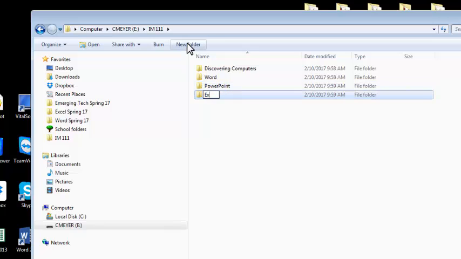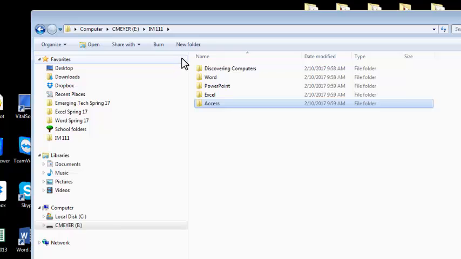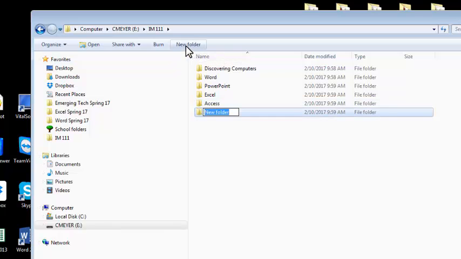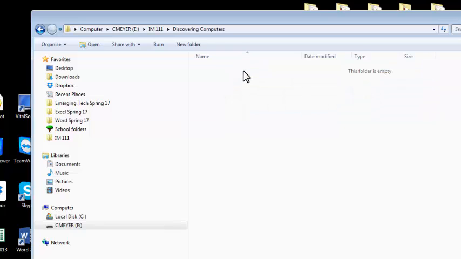And then we have Excel. And then we have Access. Now it looks like it wants me to move off just a little bit and then move back on the button. And then we have Capstone Project. So now you have a folder for each of the areas that this course is going to be covered. So when you start working on the material for Discovering Computers, if there's anything that you have to save, you're going to double click and save it in your Discovering Computers folder.